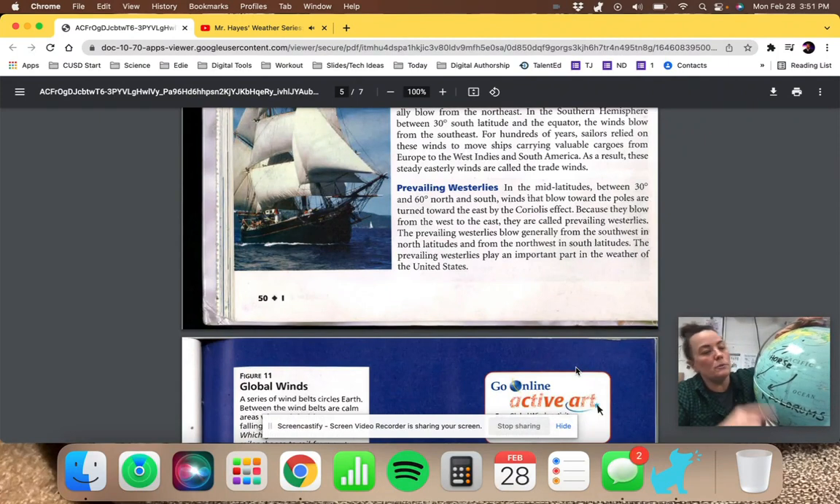We then have, above 30 degrees north and south, the prevailing westerlies. In the mid-latitudes between 30 degrees and 60 degrees north and south, winds that blow towards the poles are turned east by the Coriolis effect. So we have this sort of curving going around. The prevailing westerlies blow generally from the southwest in the north latitudes and from the northwest in the south latitudes. Sort of that circle.